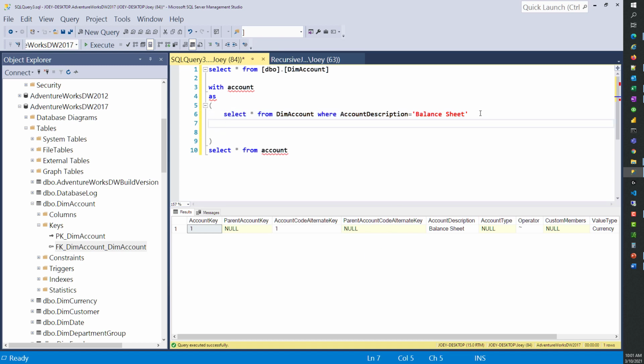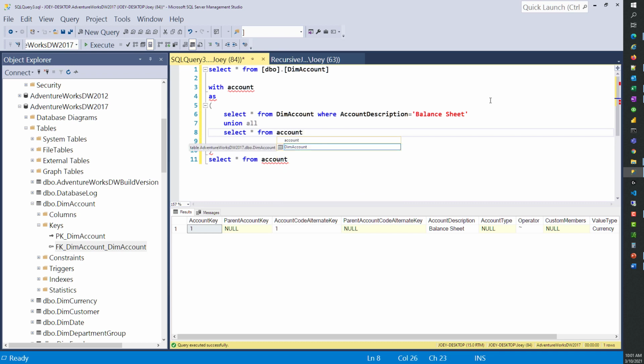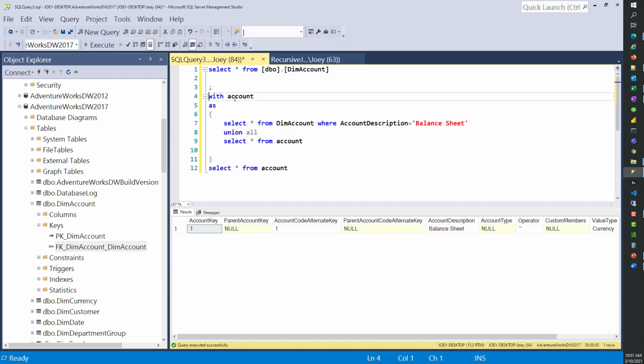Now from there, we need the UNION ALL, and now we need to do our recursion. The first thing we do is select star from, and when you do the recursion, we're going to get the account table, I'm talking about the CTE account. Notice all these underlines. The WITH statement should start with a semicolon, and you can put that anywhere. As soon as I put that semicolon in, it knows to get rid of those squiggly lines. Just a little tip there.